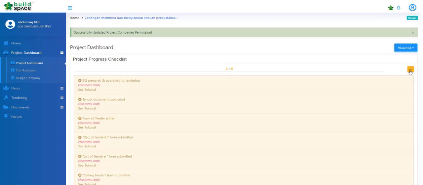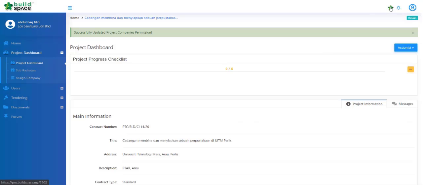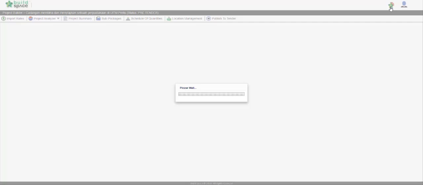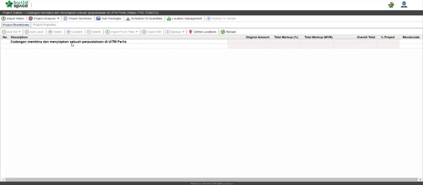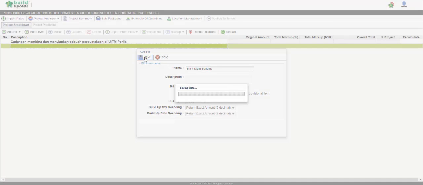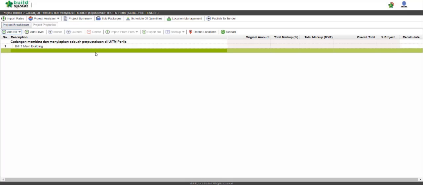Following that, we have the 6 steps here. We go to the BuildSpace Pro to begin importing the BQ. So in BuildSpace Pro, we start to add a new build. So this one being build number 1, for main building. Click save.